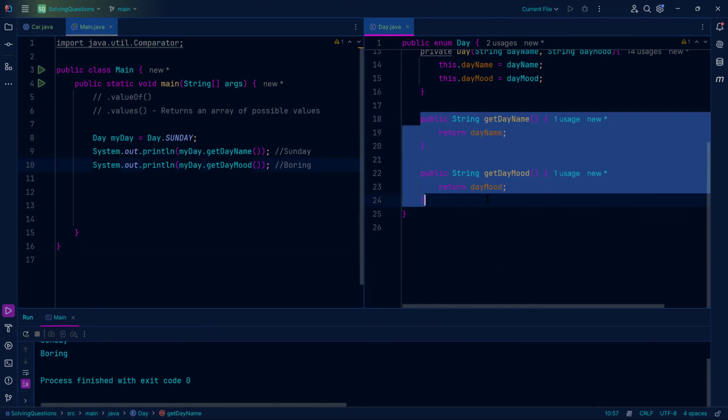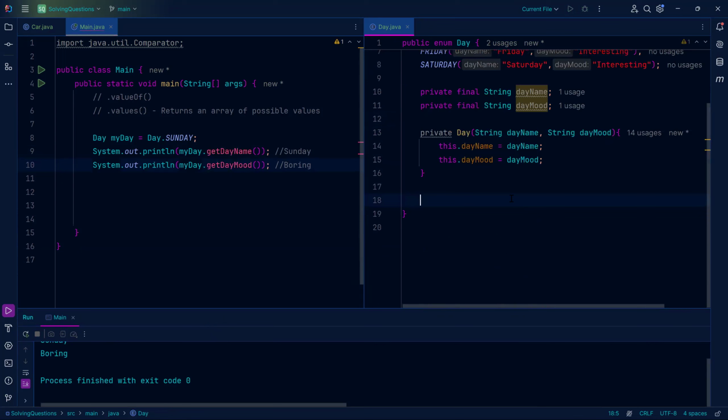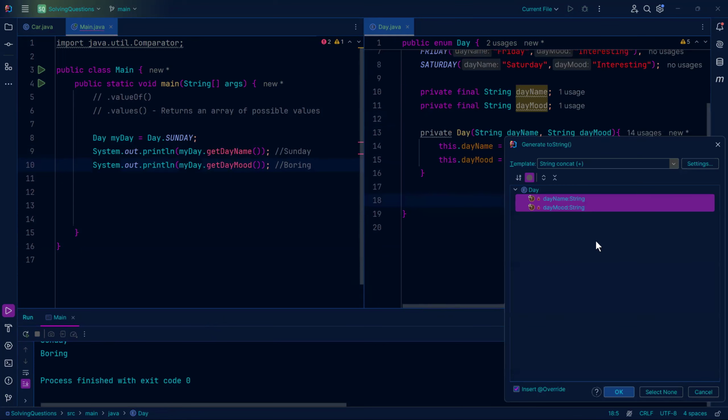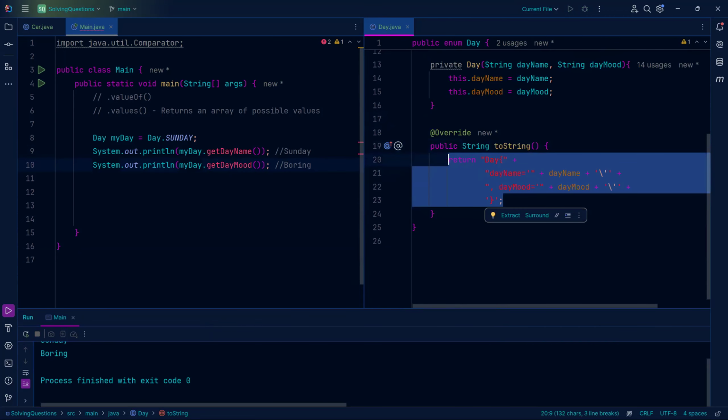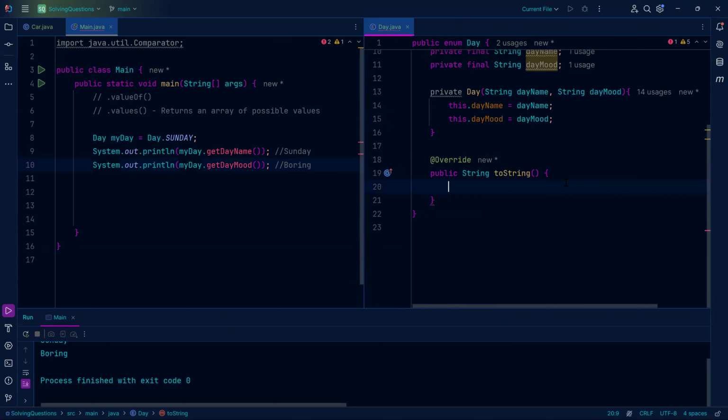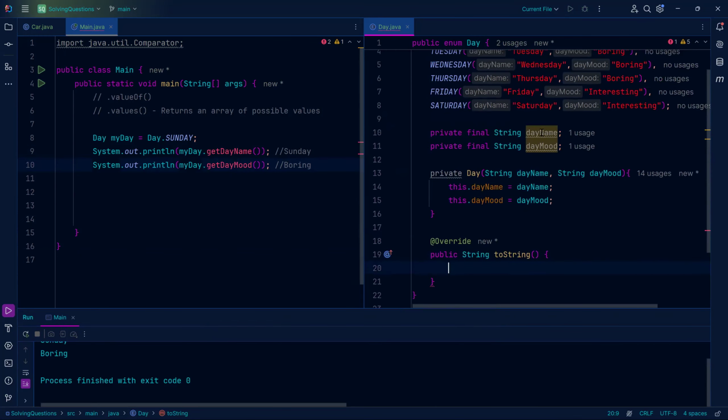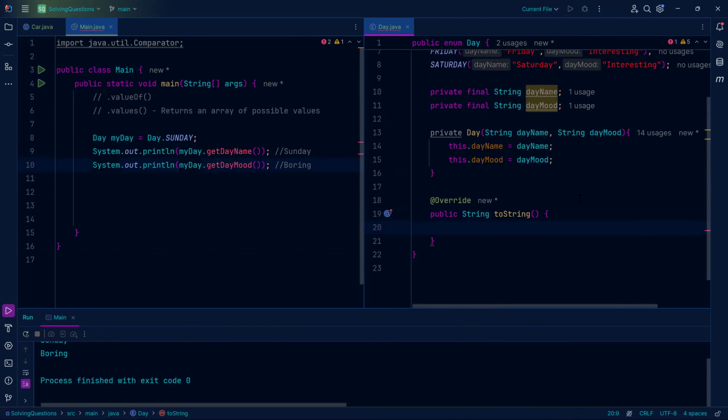This is an enum method. So you know enums can have their own methods. In fact, you could have pressed alt insert, toString, and I'll show you how to do the toString method right here. The specification by the professor tells you to create a toString method that does something. In our case, we'll just give dayName plus dayMood.